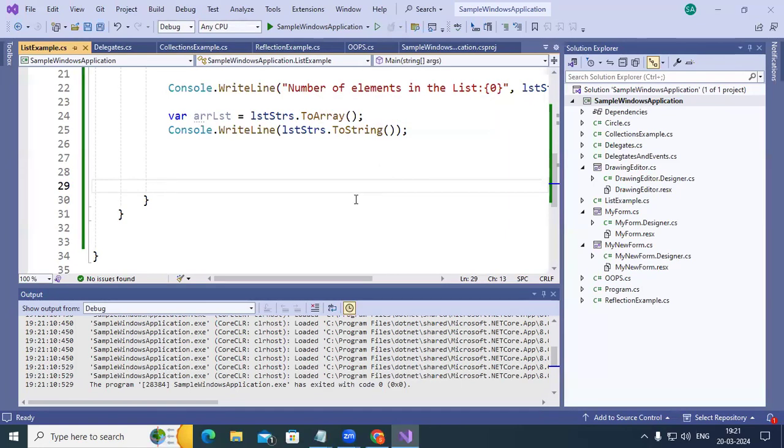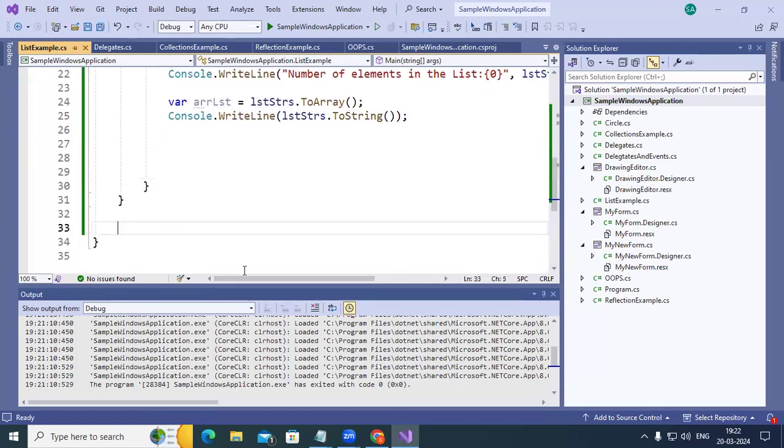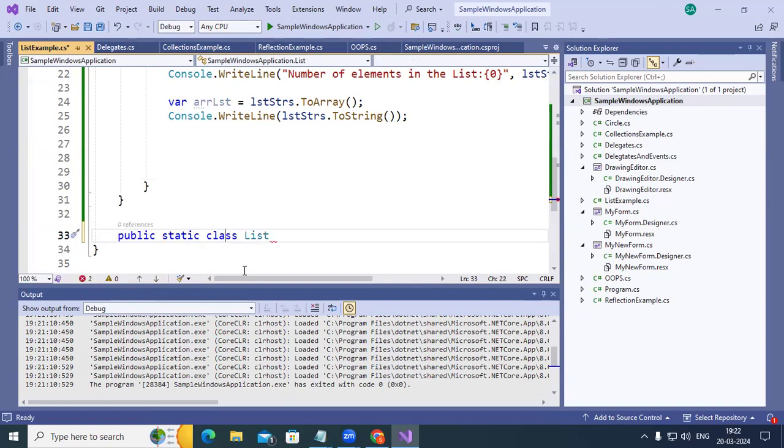So this also is unable to print. Therefore, let us try to write an extension method here. With the help of that, let us try to print. Take a public class. Let us define another class here. This must be a static class. List extensions.